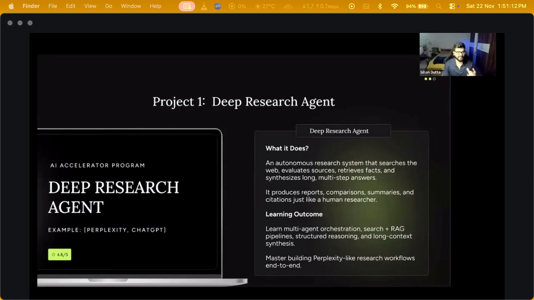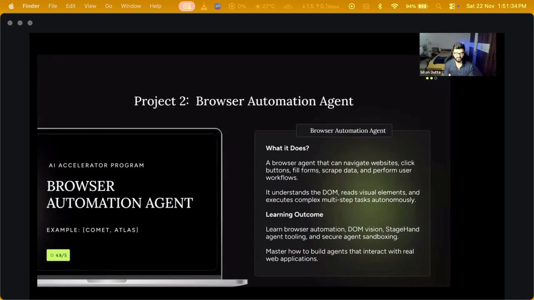The learning outcome of being able to implement something like this is building multi-agent orchestration. How do you implement a search plus RAG pipeline, structured reasoning, and how do you master building a Perplexity deep research like system, which can basically go through the internet and figure out topics for you? Okay. The second project is a browser automation agent.